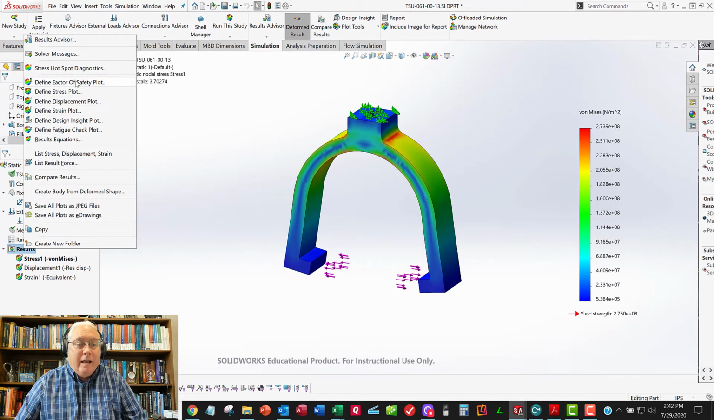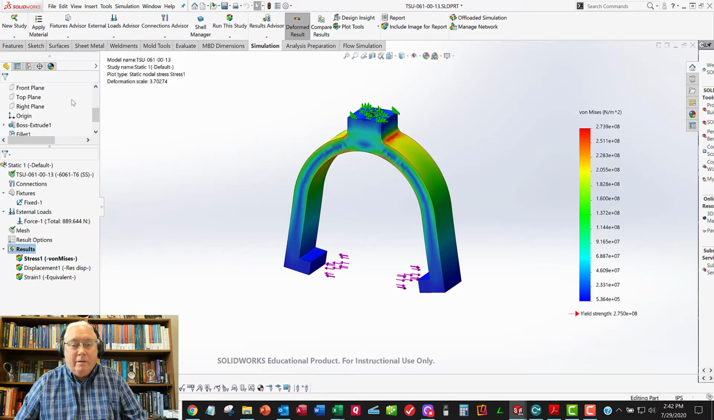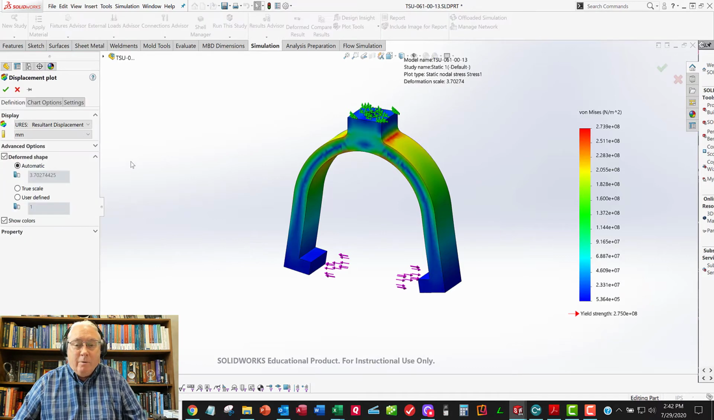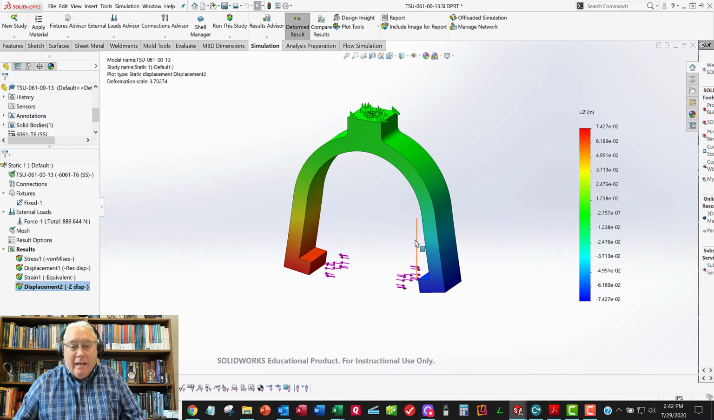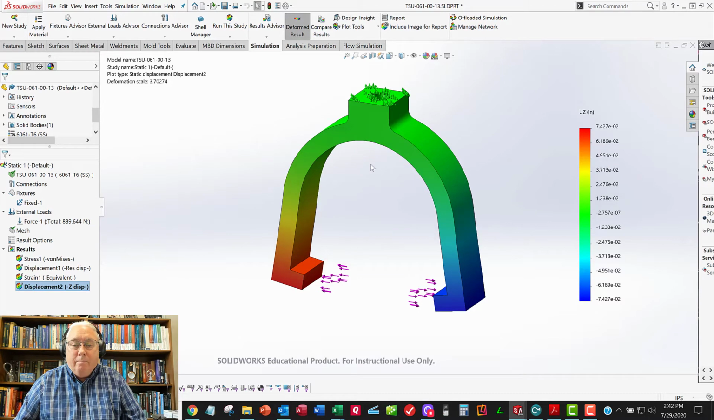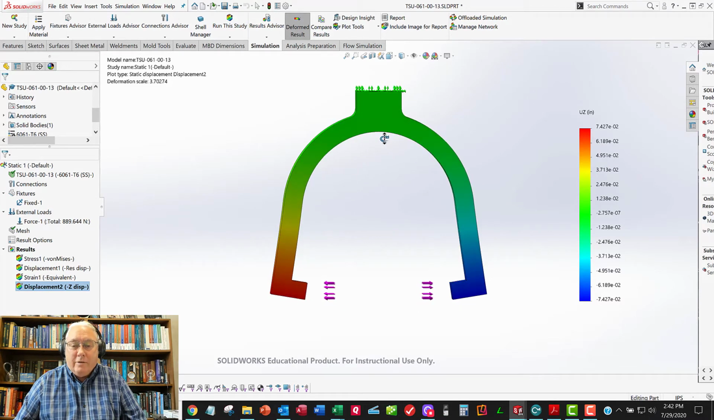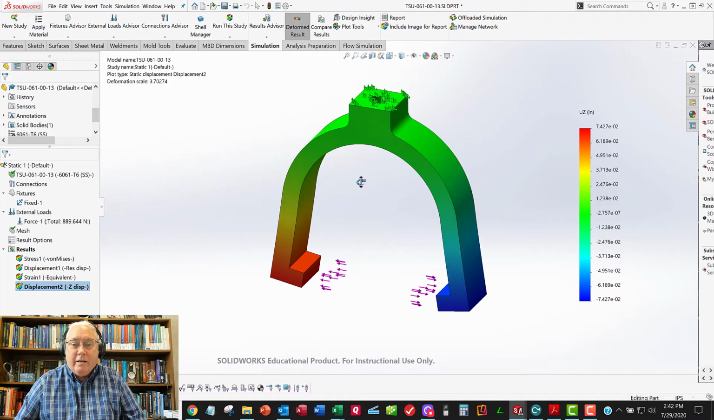I can define a factor of safety plot, which we'll do in a minute. But now I want to define a displacement plot. Displacement, deflection, same thing. So I want to ask for the deflection in this direction, which in my case is the z direction. So I'll ask for that, and I want to get it in inches. And say OK. And this gives me this radically over-exaggerated deflection.